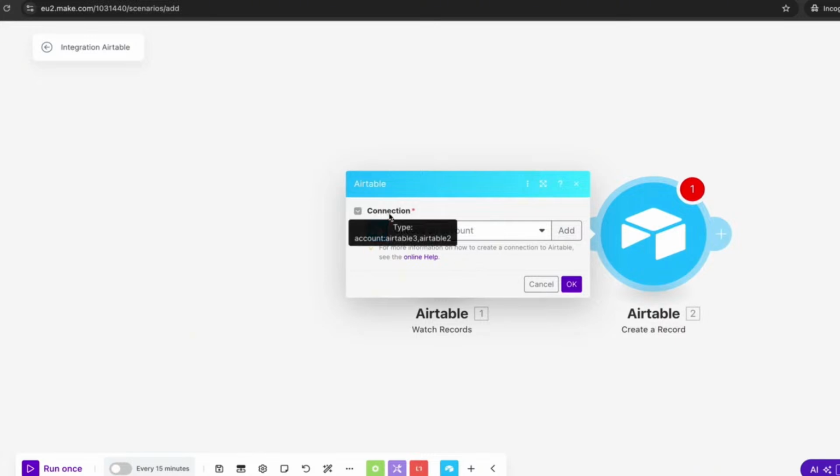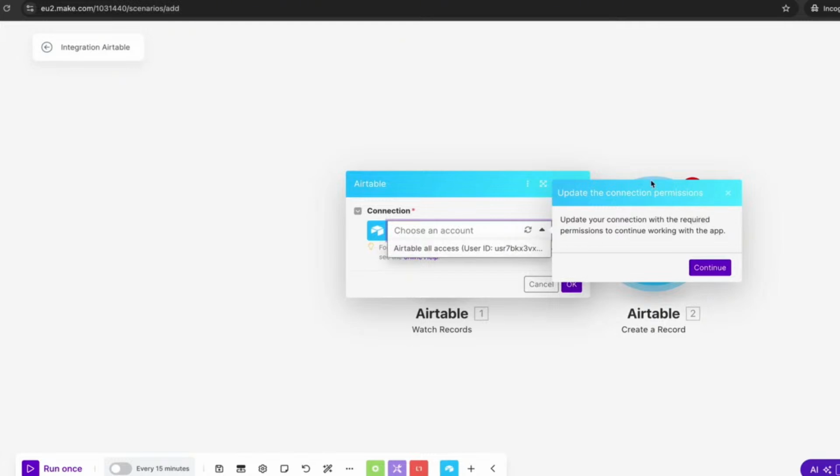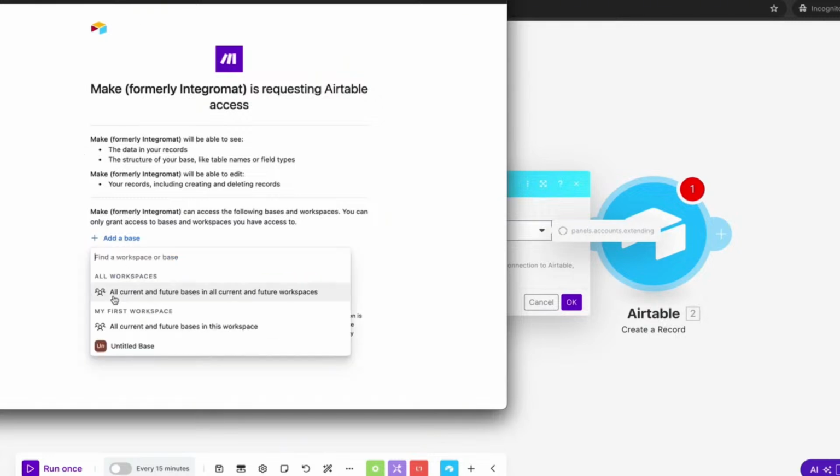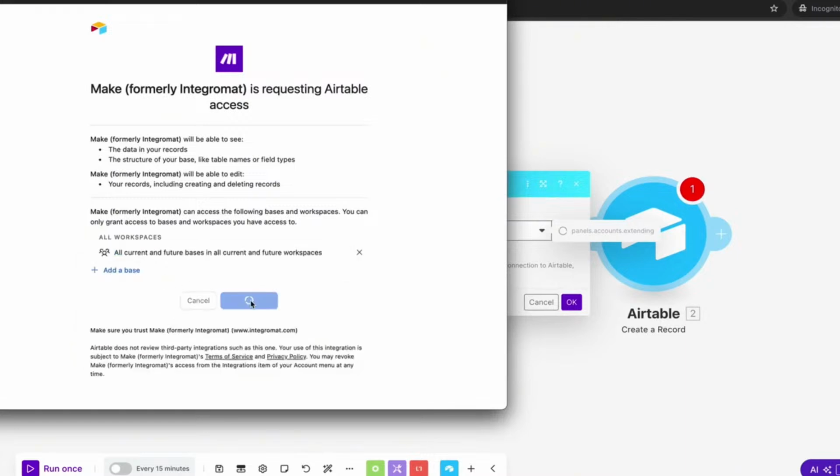And we can see here we've got a connection, and we've got the choose an account. So I'm going to hit the drop down, and we can see that Airtable All Access, which I created for the other module. So I'm going to click on that one, and straight away we get met with a permissions window. And basically this is the step where once I click continue, we're going to get the pop-up which will go through the granting of access. So I'm going to click continue, and here comes the pop-up. Okay, so now we can see in here we now need to go to add base, and again I'm going to do this top one, all current and future bases, and then grant access.